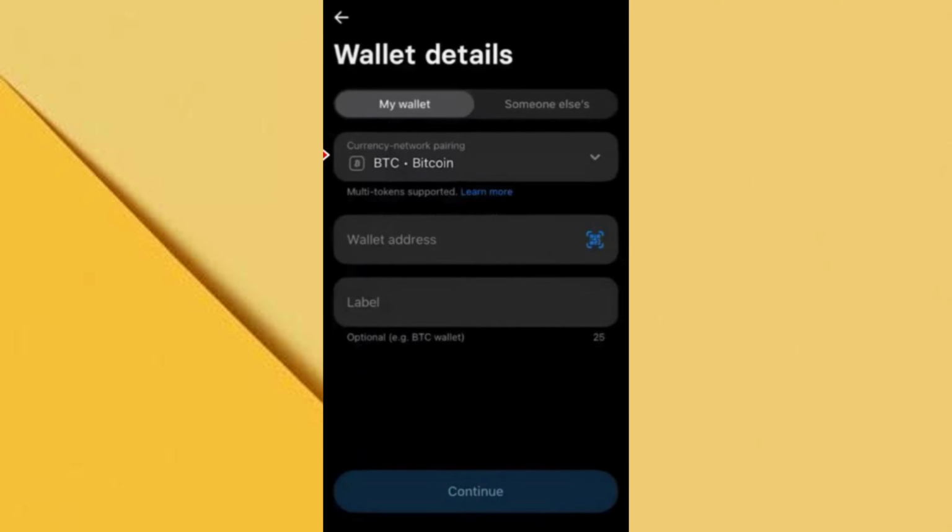Once it's done, check your Binance account to confirm the money has arrived. And that's it. That's how to transfer money from Revolut to Binance.